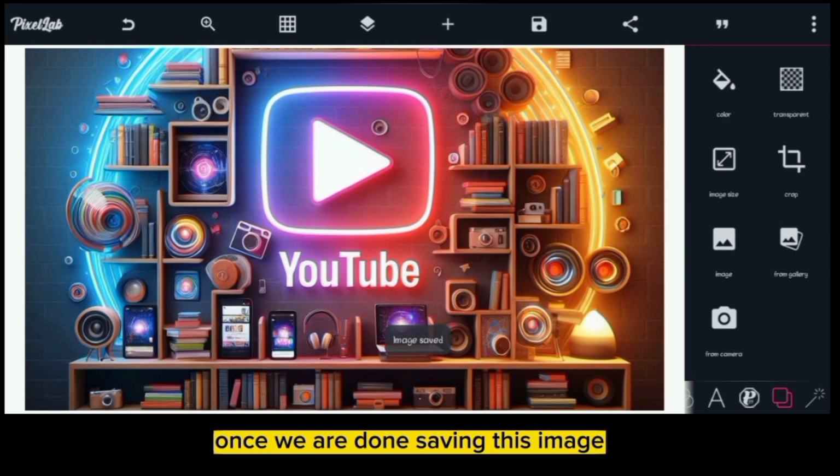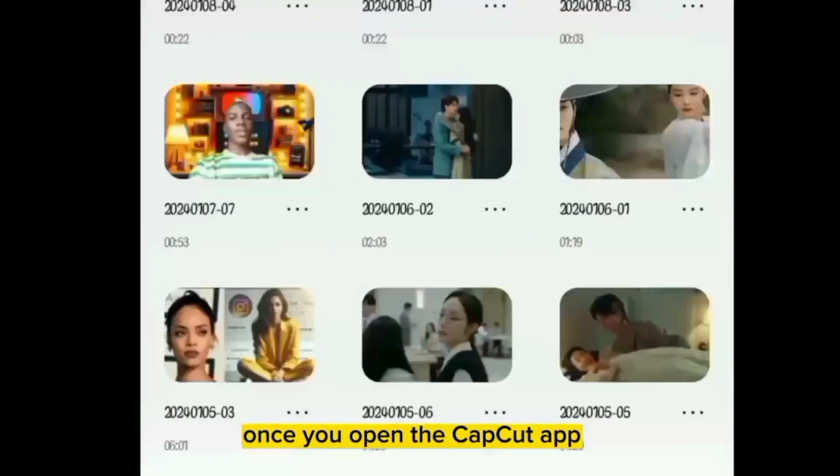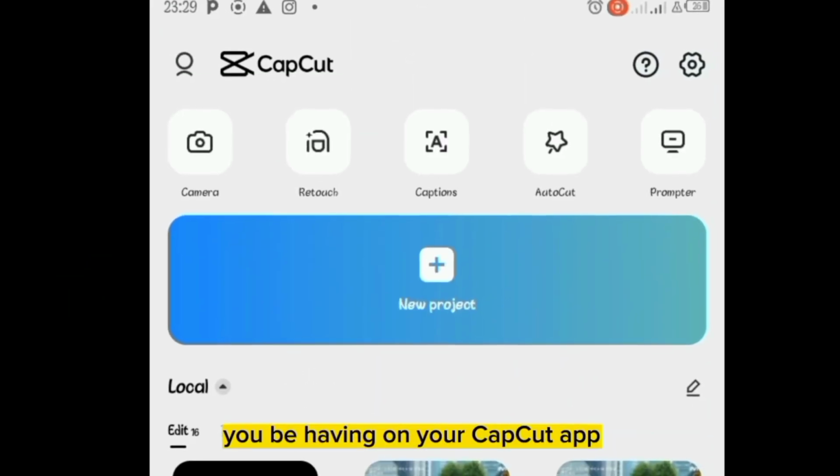Once we are done saving this image, the next thing is to move on to our CapCut app. We'll be editing the video using CapCut. So let's head over to CapCut. You open the CapCut app. This is the first interface you'll be having on your CapCut app.